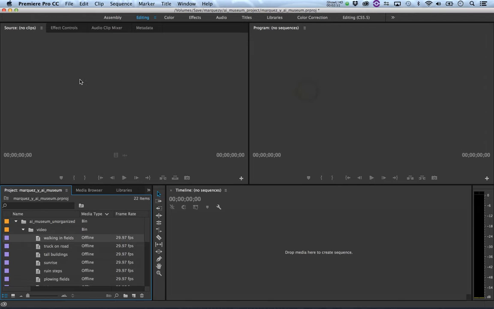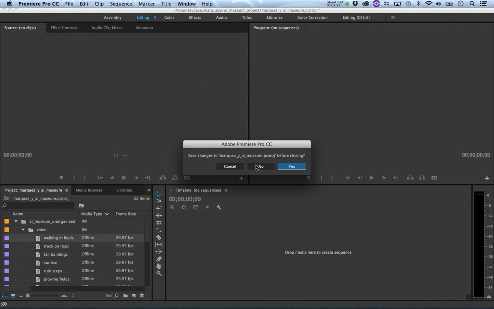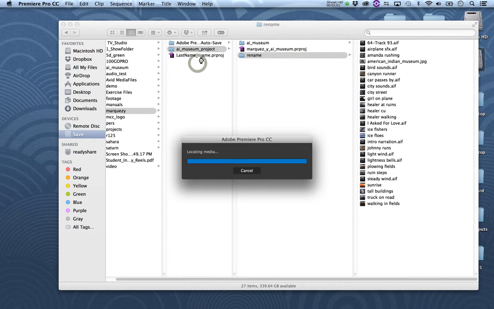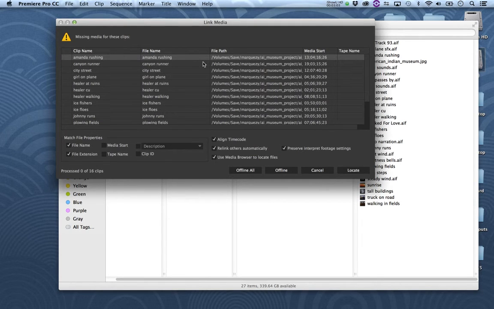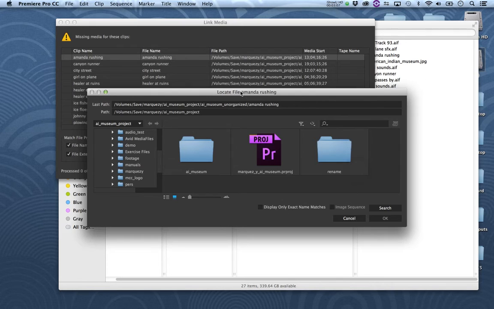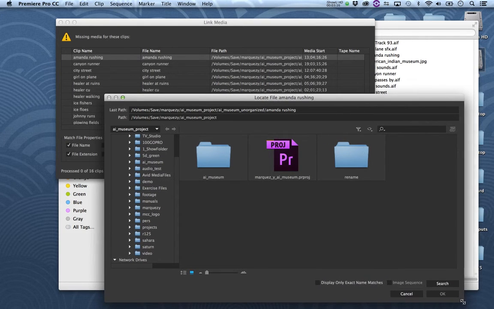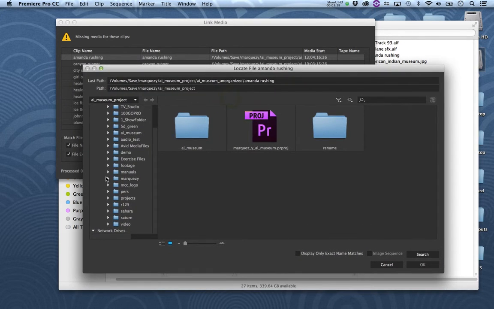In order to do them a little quicker, you could do them one by one, but why work harder? I'm going to go to File, Close Project. No. And then when I open this project back up, it's going to bring that same Link Media window back. This time I can say locate. When I do, it's going to ask me to locate the file Amanda Rushing. You could certainly search in here, but I already know where it lives. I know, sadly, I renamed it.